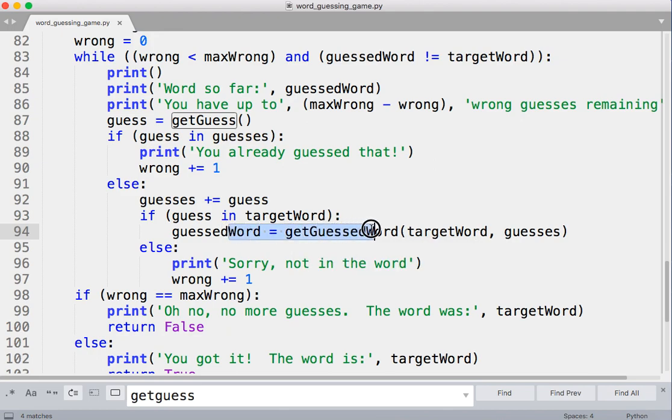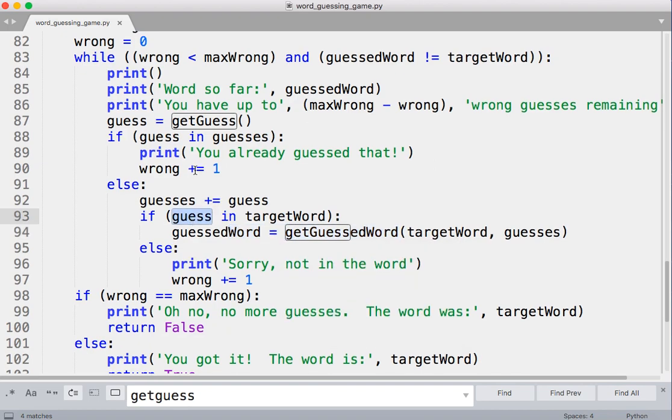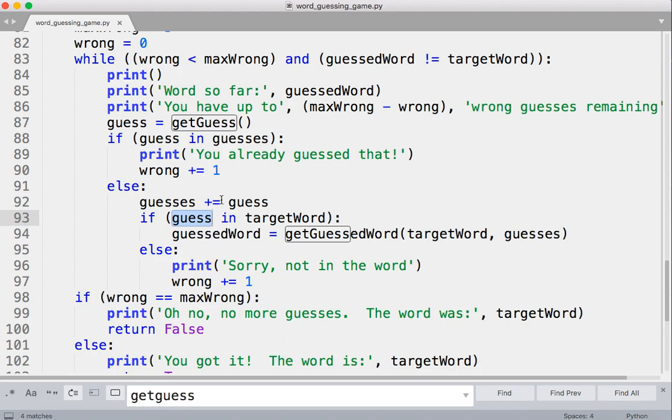So right here, like if our target word was Babel, and our guessed word was all dashes. When we guess B, we want to actually replace all the B's in the guess word. So we have B dash B B dash dash. Okay, so that's what get guessed word does. It takes the target word, like Babel, it takes guesses, which are the letters that you have guessed so far in the order that you guessed them, and it assembles a new guessed word, where the guessed word contains letters that you've guessed and dashes in the places that you haven't.